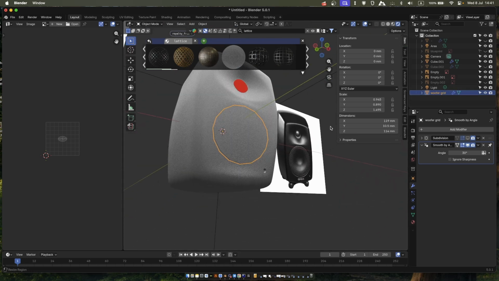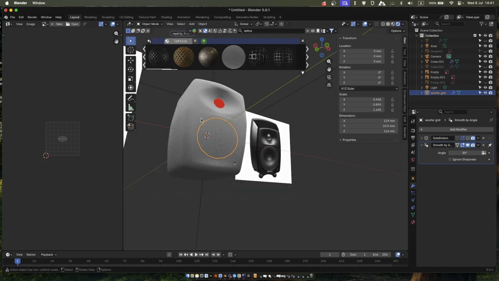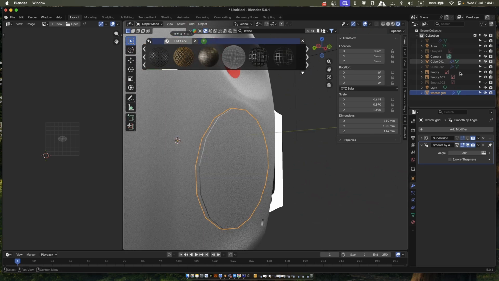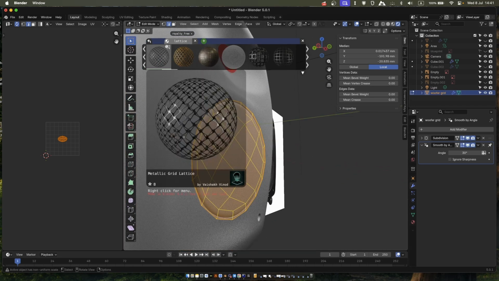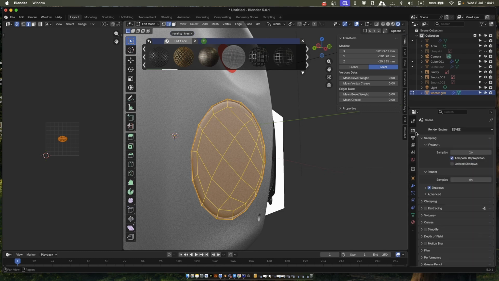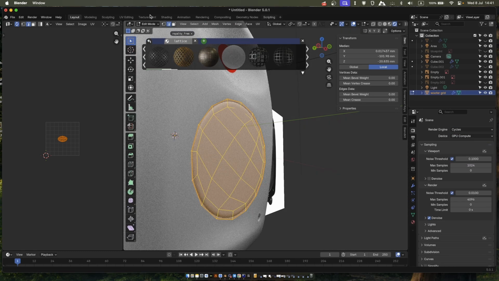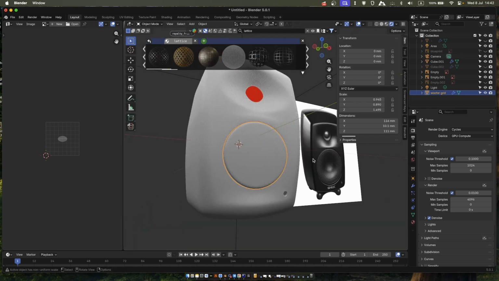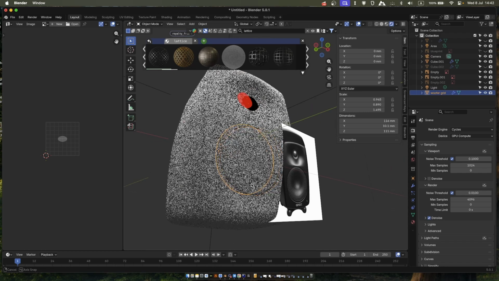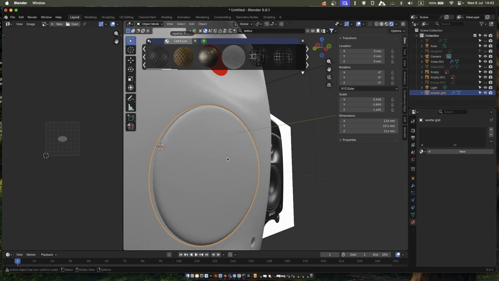Okay, we will add some light source to better see the texture. Let's go into the edit mode. We switch to cycle, GPU compute, by the way. And here I'm trying to understand why the texture is not applied.